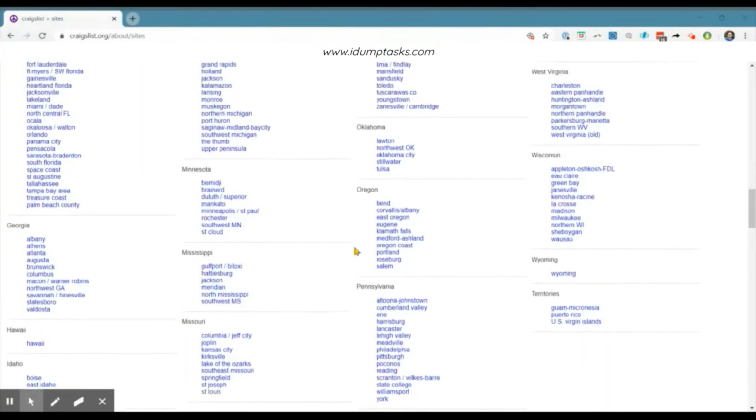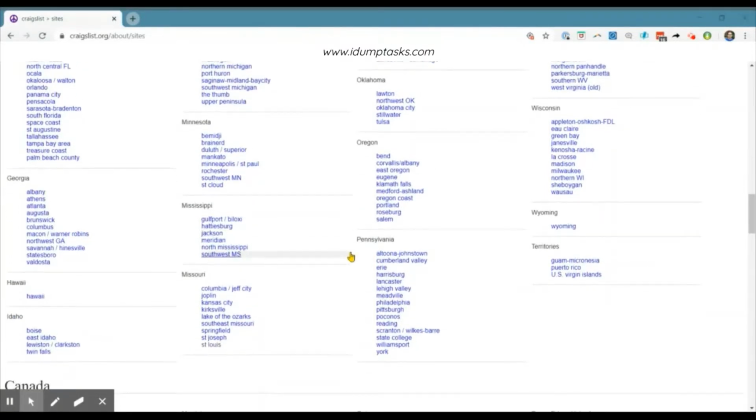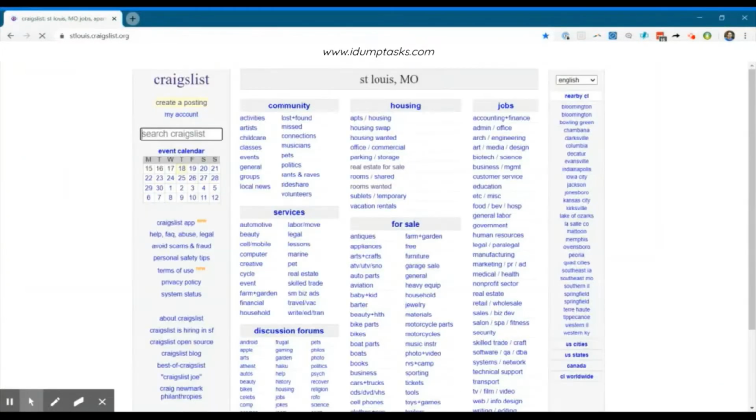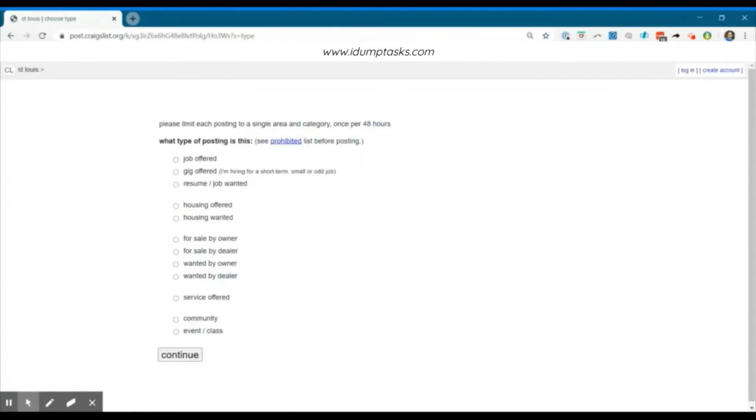So for this one, we will go ahead and post for St. Louis, Missouri. Click there. So you're in St. Louis, Missouri. Create a posting. Ideally, you want to create like 2 to 3 ads in different categories. The most common categories related to real estate are housing wanted and also the housing offered section. So let's go to housing wanted.